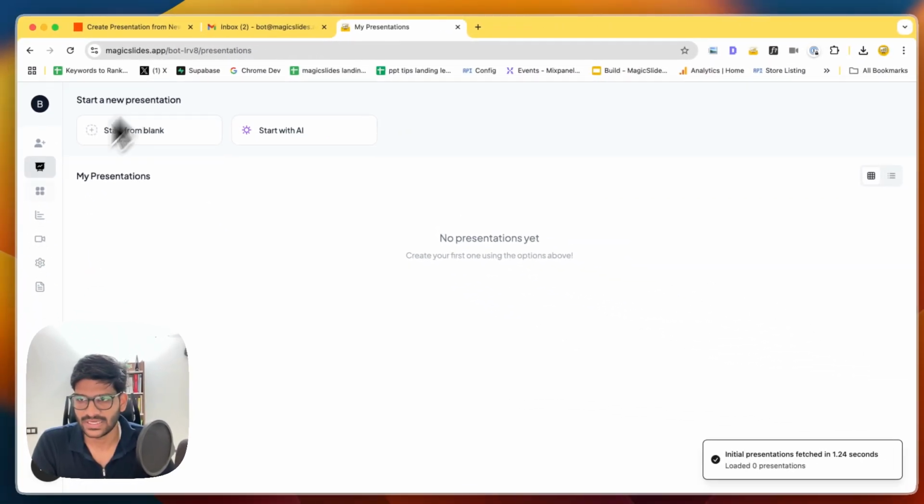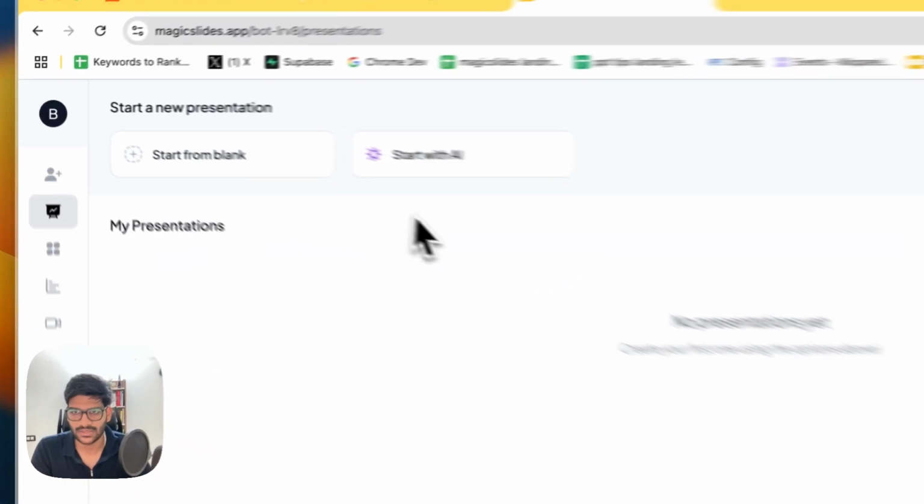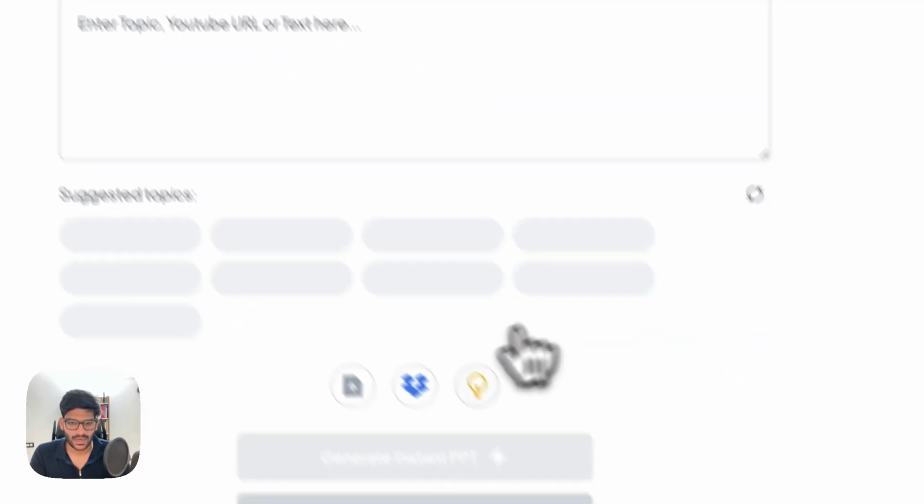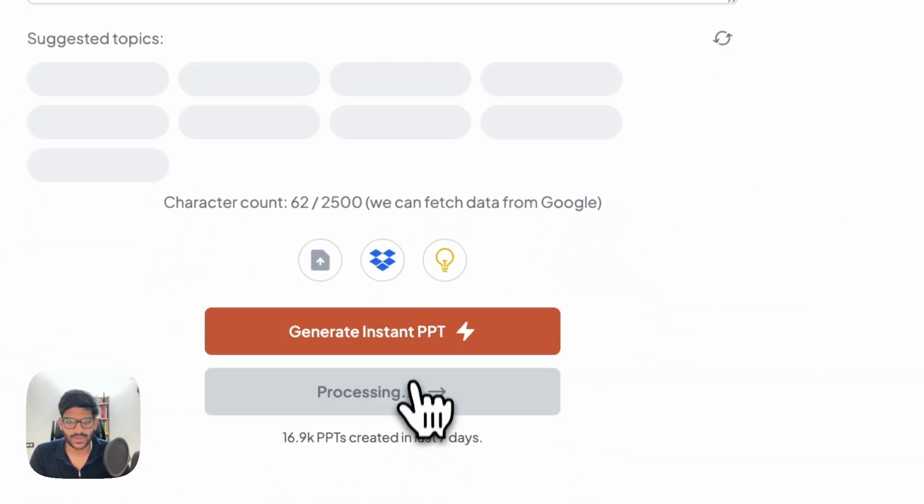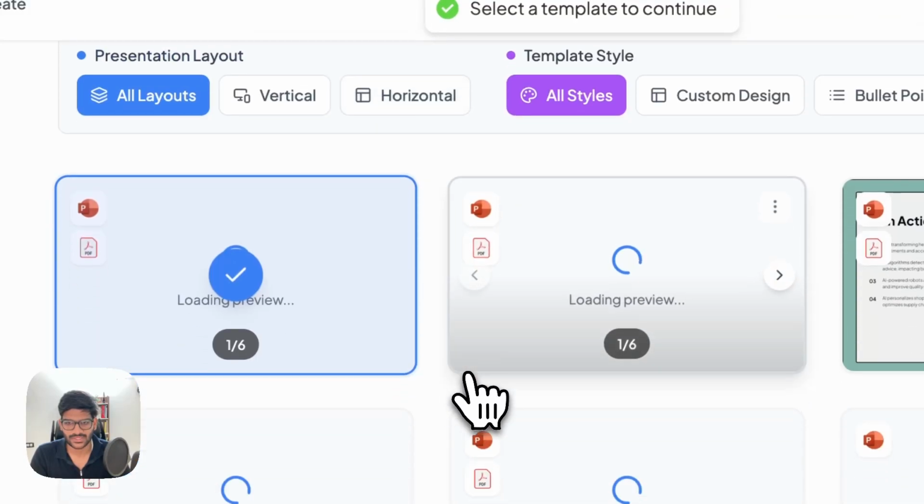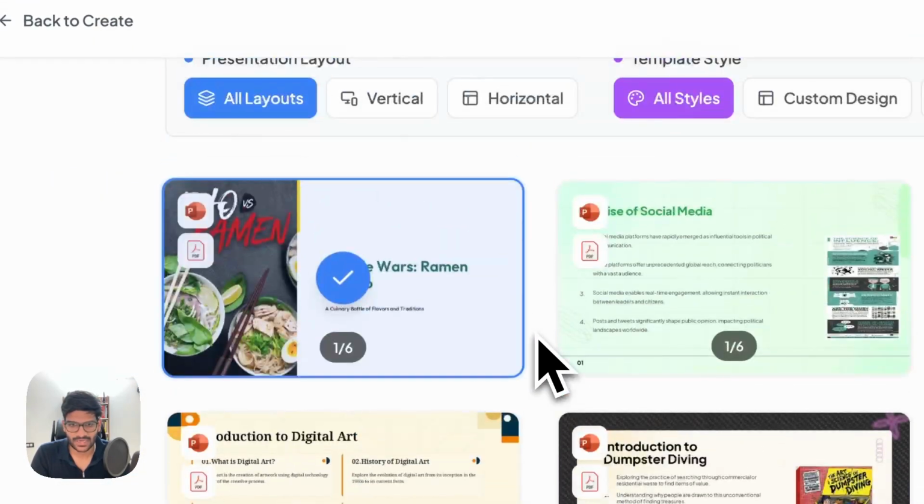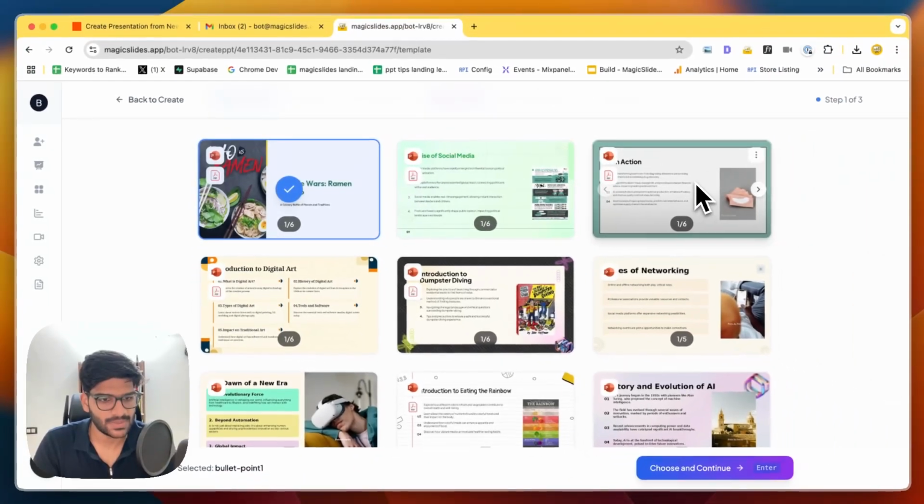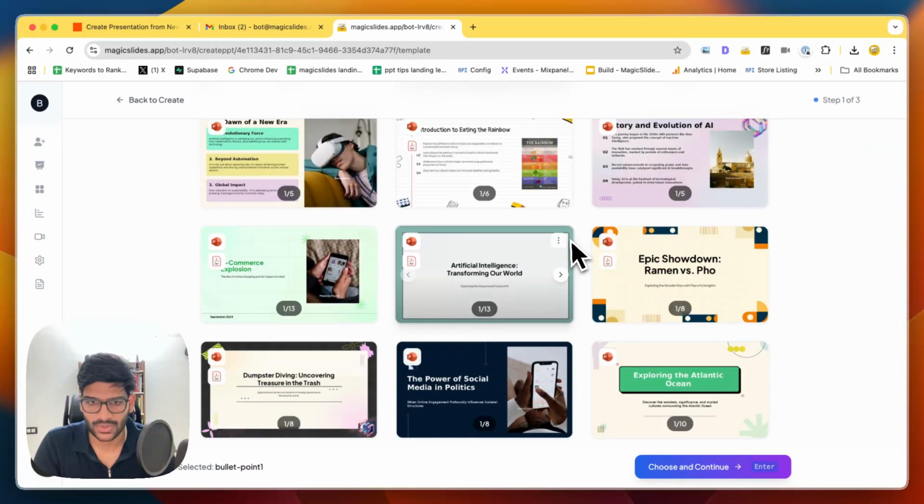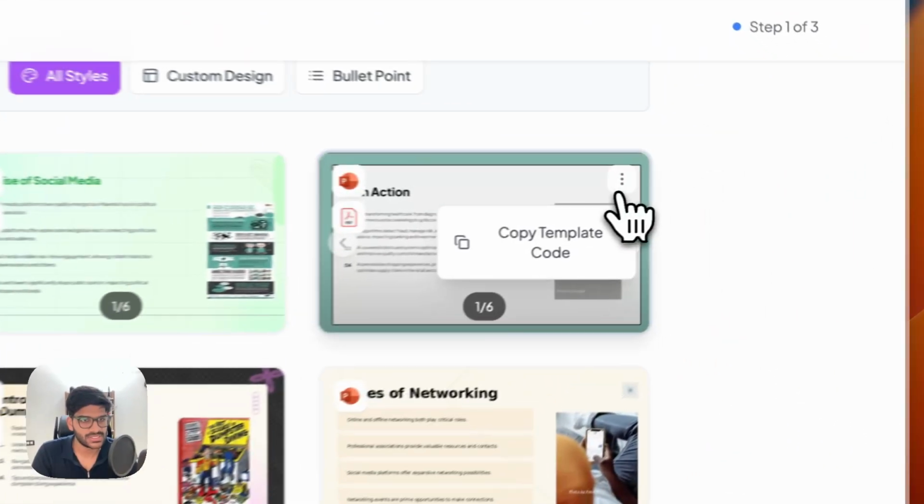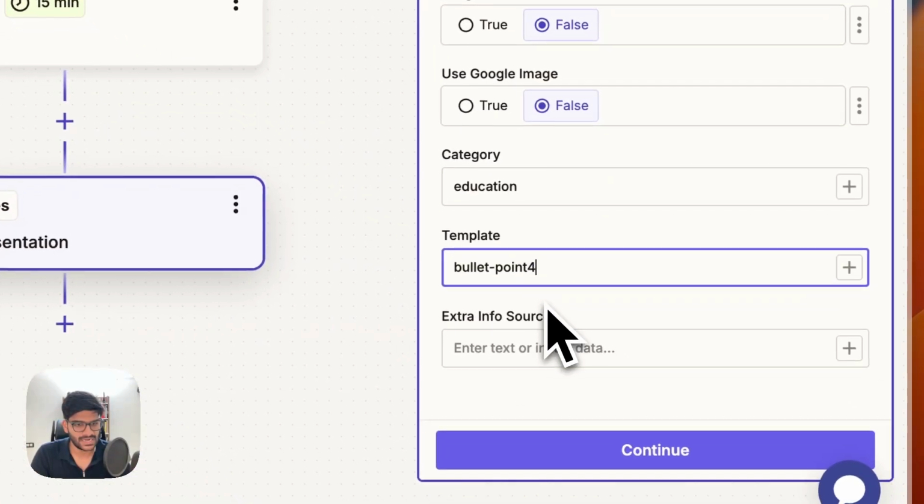So you go to MagicSlides, go to the presentations here, and click on start with AI. Just give it a random topic. We are not actually creating one here; we are going for the topics, templates. You can see all these different templates available over here. I personally want to use this template, so I'll click on copy template code, and then I can go back here and paste that template code here.